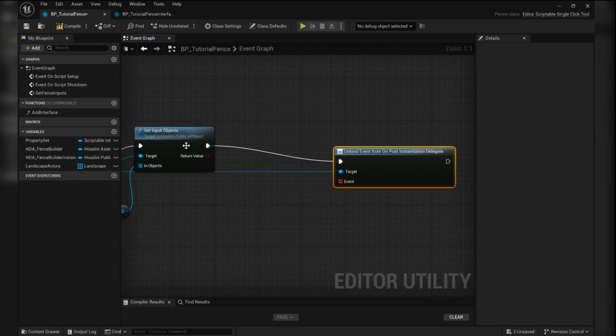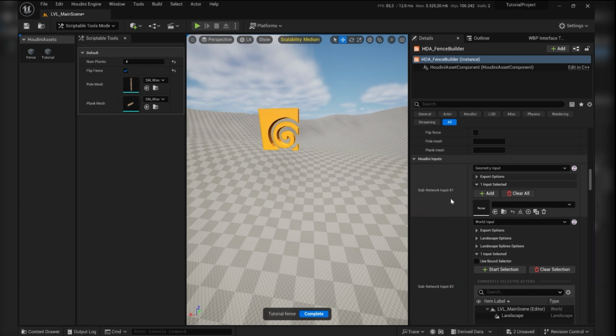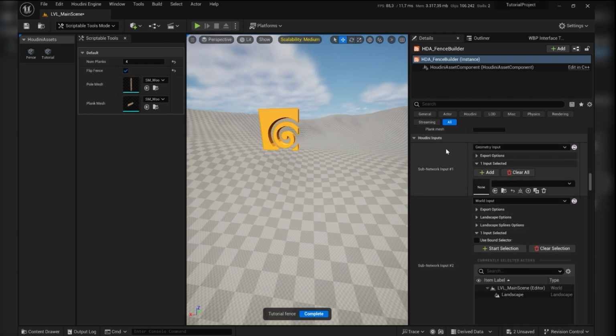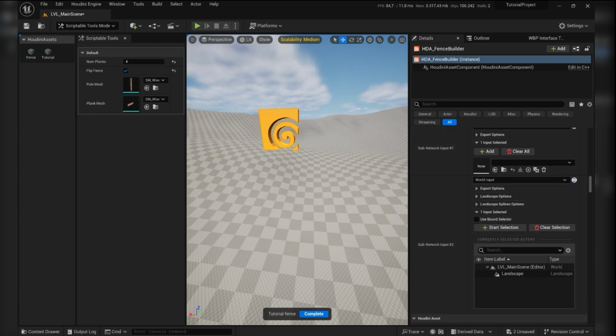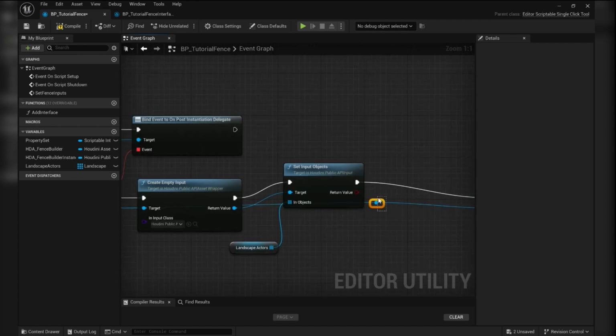So after we set input objects, we still need to tell Houdini which one of the inputs we are actually using. As you see, there's two subnetwork inputs. The first one is going to be the curve input. We're going to do that one later. And the second one is our world input with the landscape. This resides at index 0 and this one is at index 1. So to tell Houdini which one to use, we're gonna add a new node. Let's clean this up a bit.